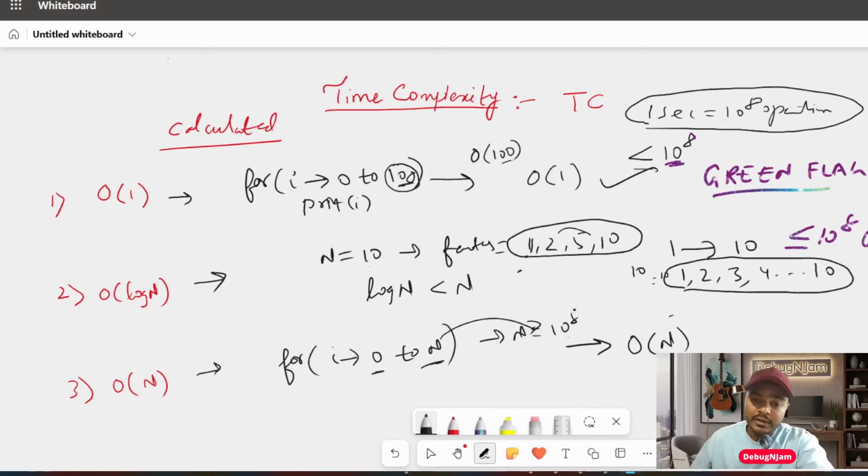So I'm running my code till 10 to the power 8, then my O(n) will be my time complexity. So this is also less than or equal to 10 to the power 8, right? It is equal to 10 to the power 8 now. It can be less than, but I'm taking equal to 10 to the power 8, right? This also can be treated as a green flag.